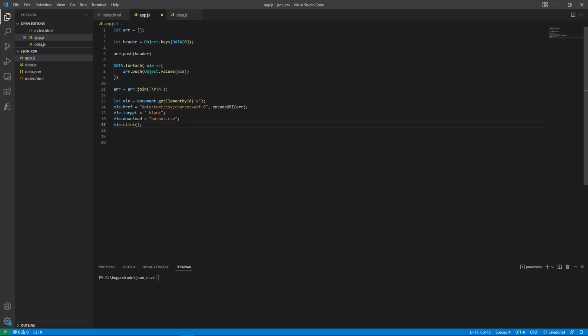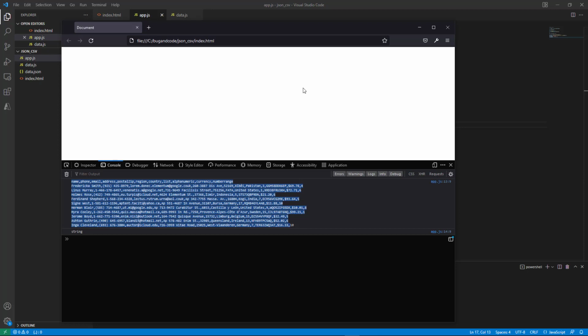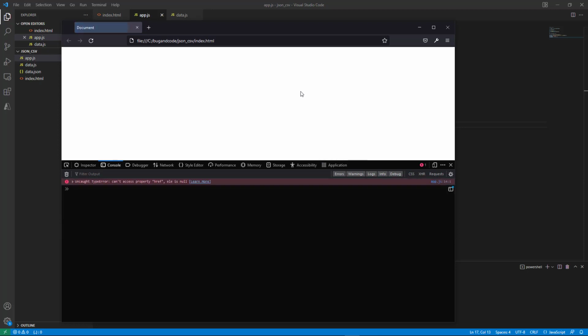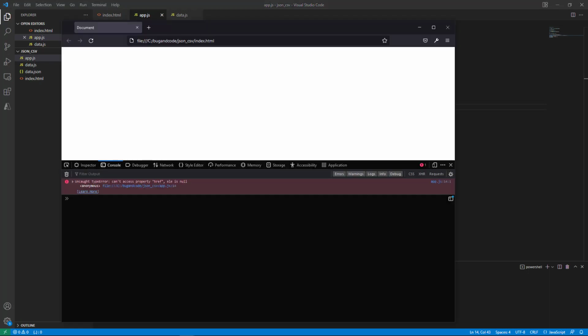Now let's go ahead and go back over to Firefox. So now we're back over in Firefox. We're going to go ahead and refresh this page. Can't access href, ele is null. Let's see, we must have done something wrong here. Oh, we need to do a plus instead of a comma. Let's go back over to Firefox.